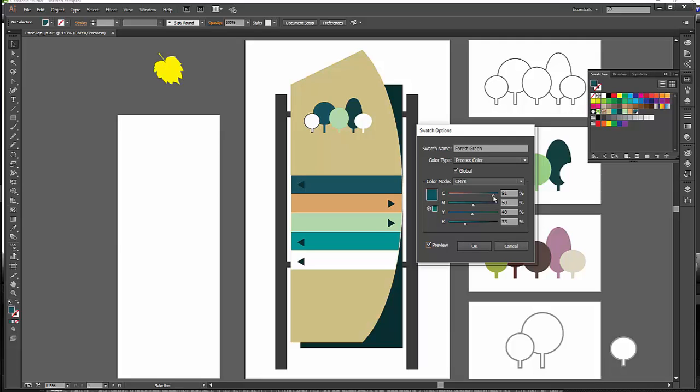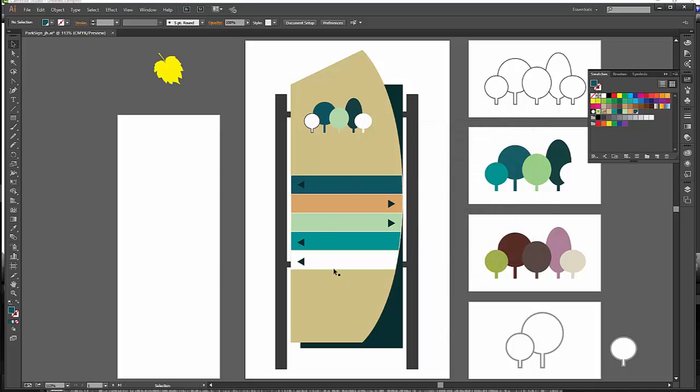So maybe you want to make a change and do some adjusting to the color that you created before. And once you get it to where you like it, you're going to say OK, and everything that had the global color applied to it is going to change even though they weren't selected.